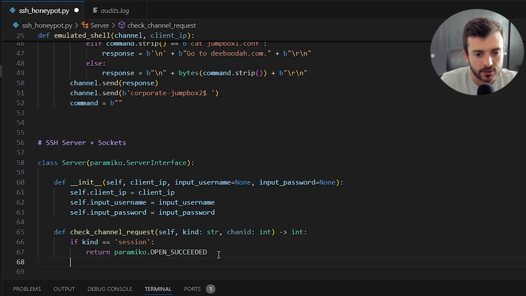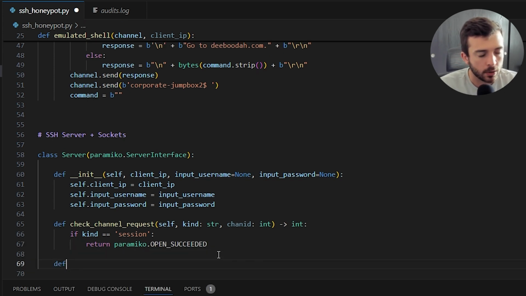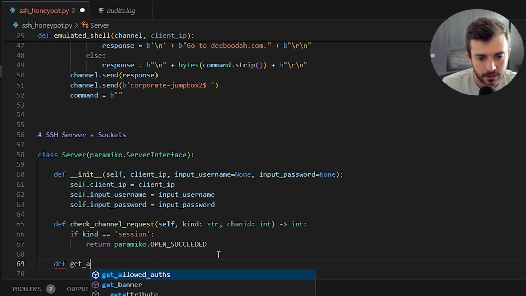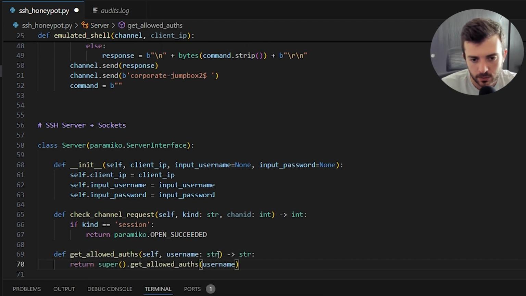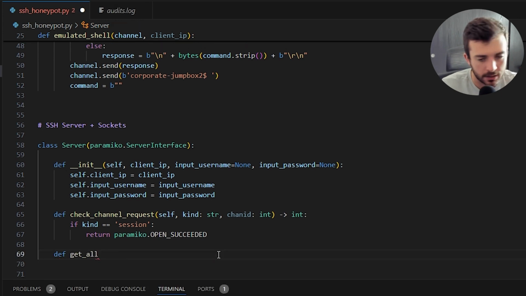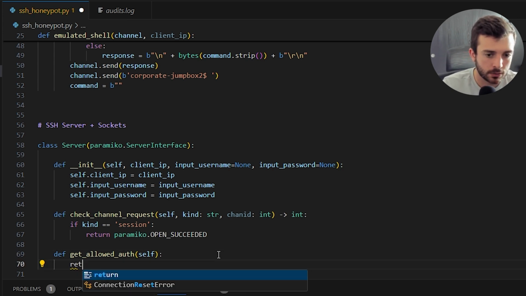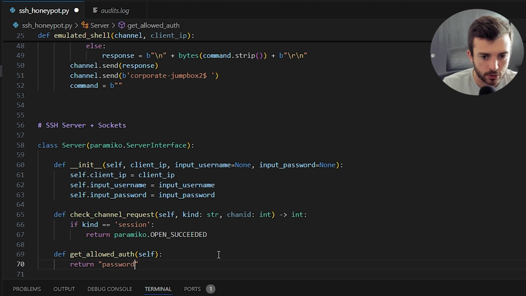The next thing is going to be our authentication. So what are we wanting to use? So do get_allowed_auths. I don't like this auto completion kind of. It's a little bit interesting here, but get_allowed_auths, self, and the user, just the self actually, return password.